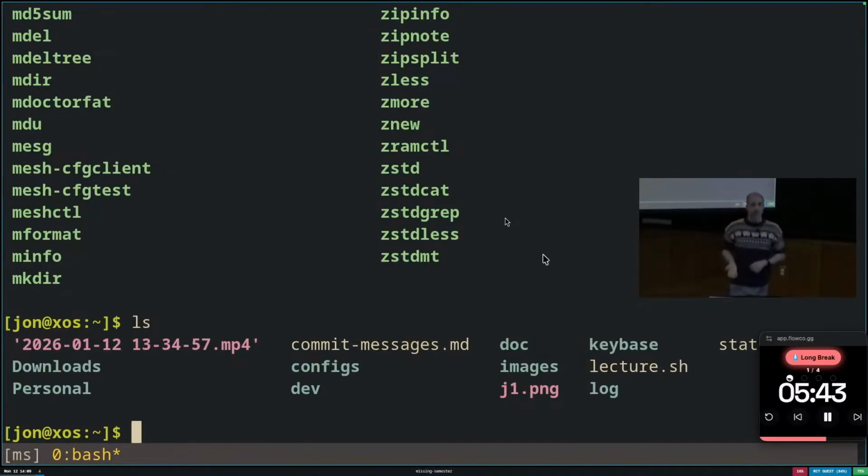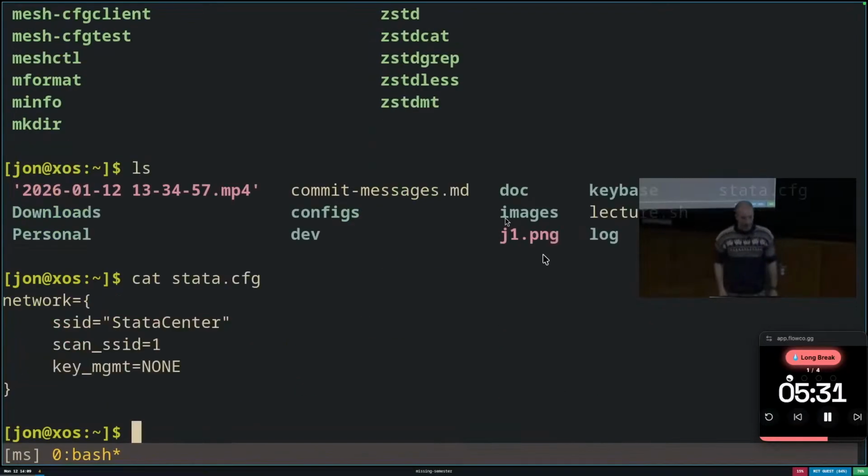There are a bunch of other programs that are useful to know about like this. So for example, there is one called cat. Cat will print out the contents of a file. So if I do cat of stata.config, then when I cat that file, it prints out the contents of that file and dumps them into my terminal. There are other commands like sort.